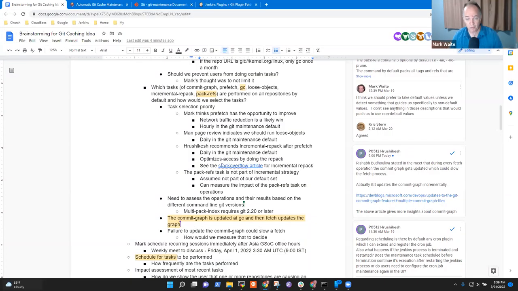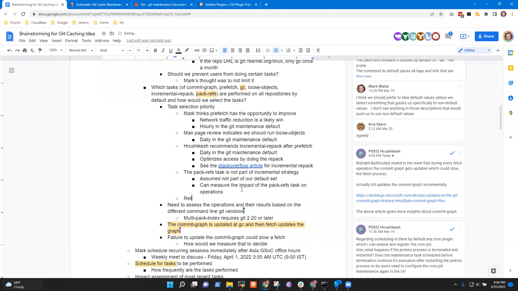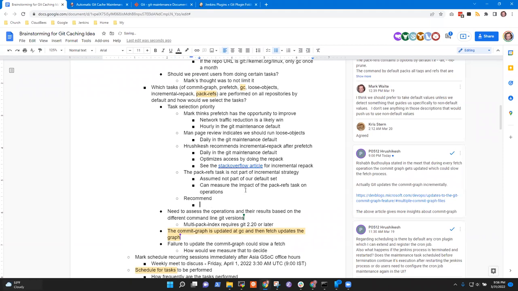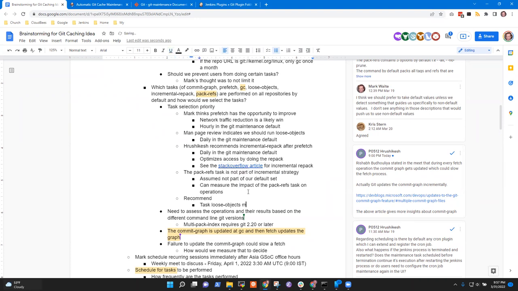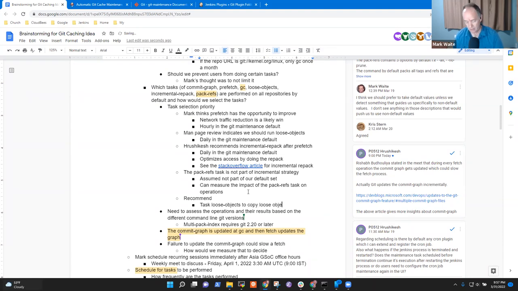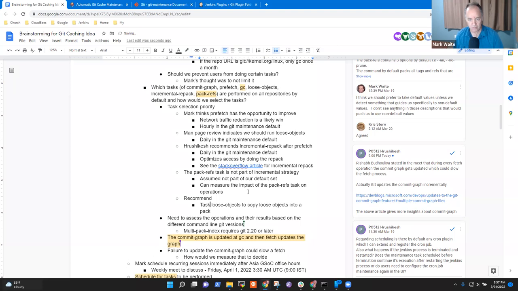Okay, so talk me through that again. So what you were thinking was, the order should be, you said prefetch, then loose objects. Initially, it was an incremental repack, but now I suggest we have loose objects first. Okay, so task loose objects. And the reason for that is what loose objects does is it collects all of them and puts them in a pack file. Okay, so to copy loose objects into a pack, all right.